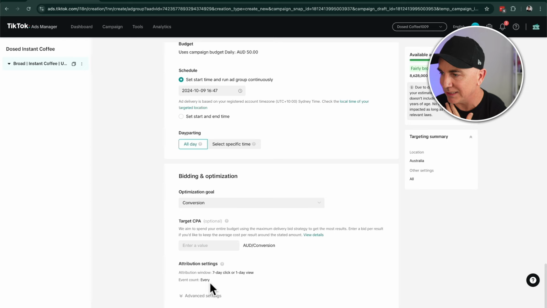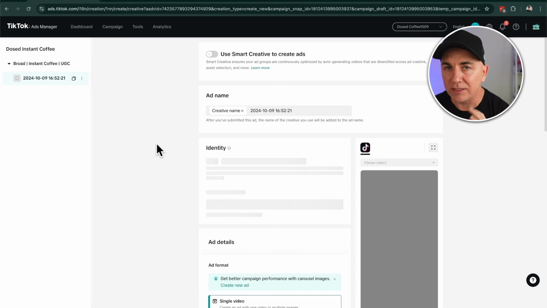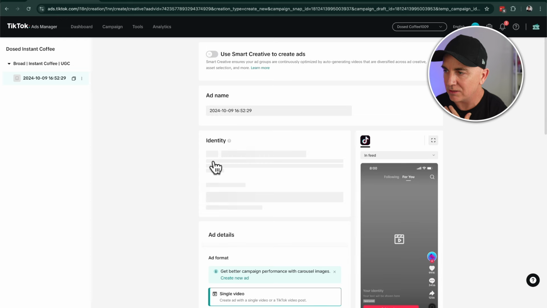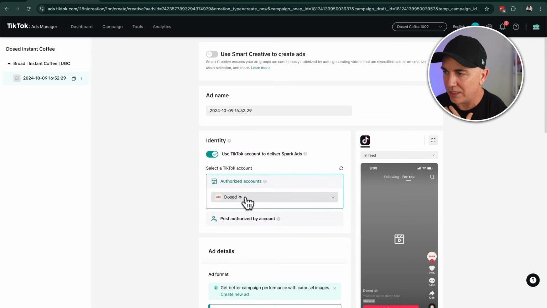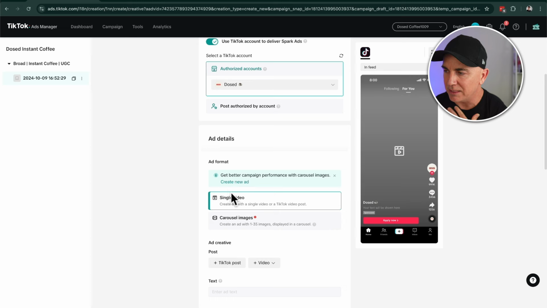Attribution settings, we can leave alone. Let's have a quick look in advanced. That is all good. Let's click continue. Now, this is going to look very similar to what we saw before, but there's just going to be a few different things. So we're going to use TikTok to deliver Spark ads. So we're going to choose our account again, a little bit like we did before. And now this time it's going to be a little bit different. We're going to actually be able to upload our content.